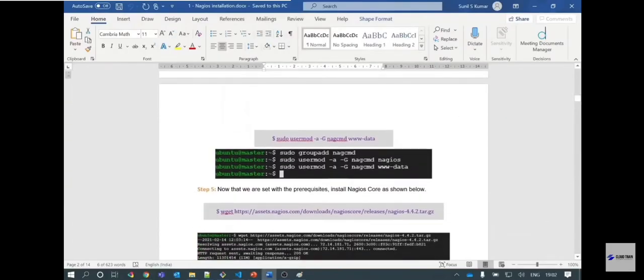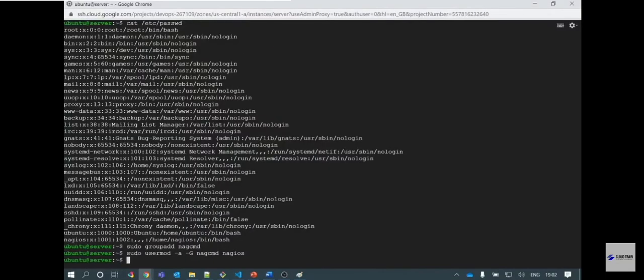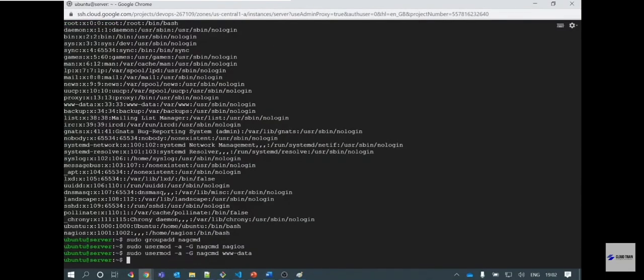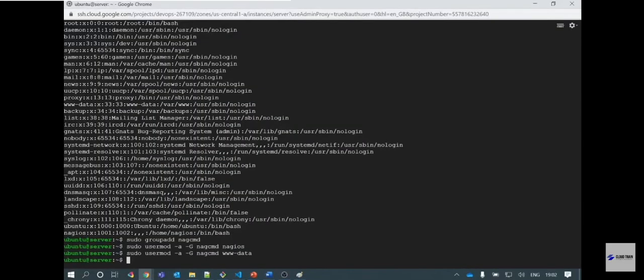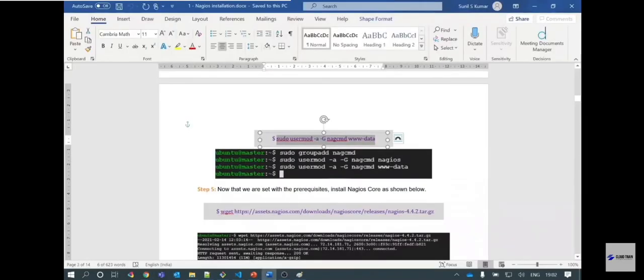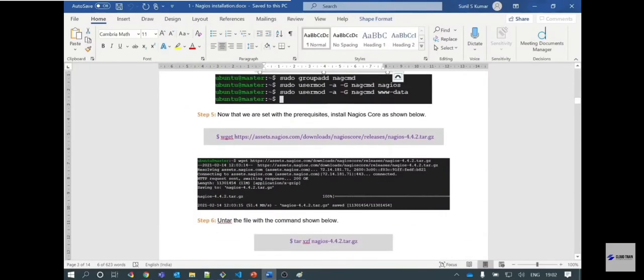Next, we are going to make the www-data user, which exists by default, part of the nagcmd group. These two users need to be part of the nagcmd group. So the operation should complete successfully. If you are getting any error, you need to troubleshoot that. So far we are good. We have completed all the steps successfully.